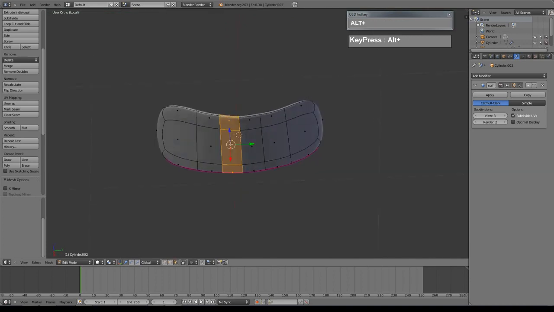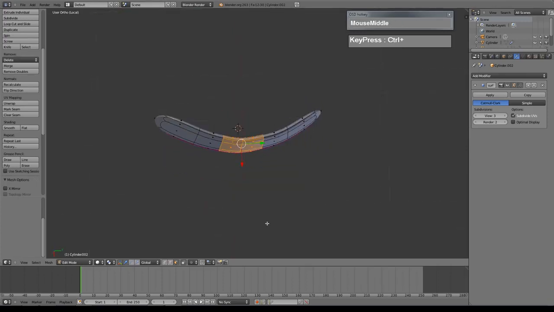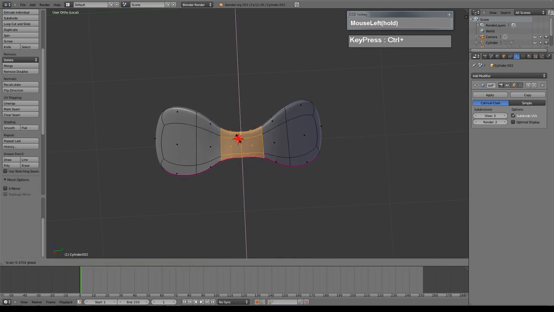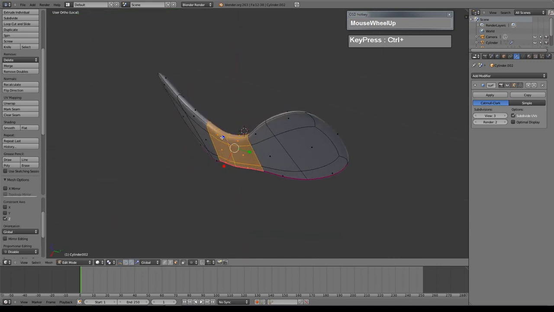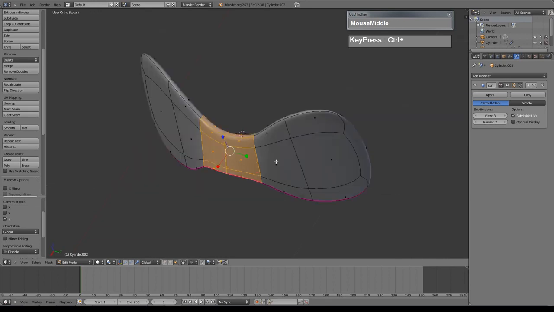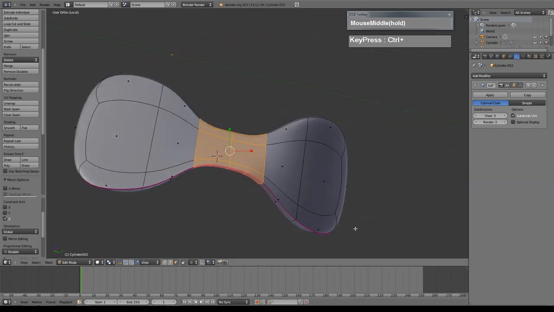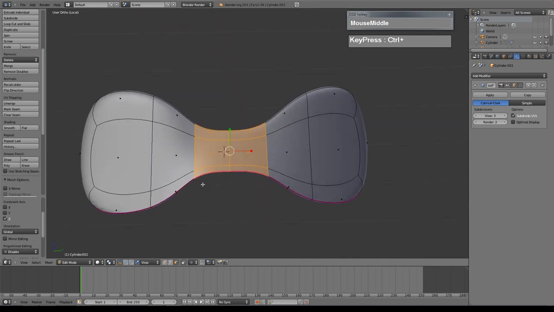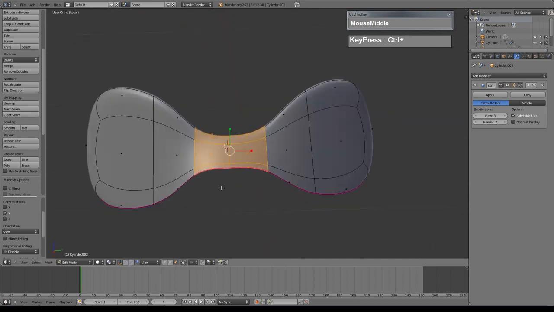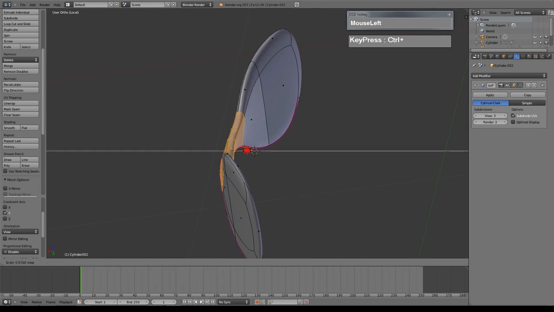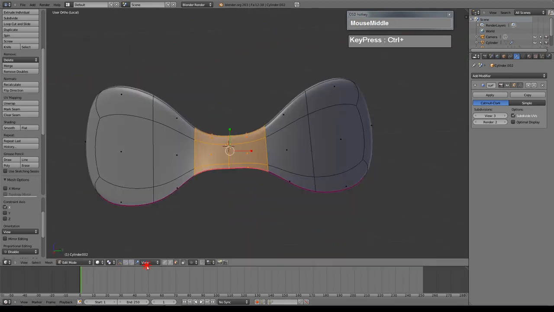Again, I'm going to press Alt, right mouse click to select this section here, holding down Shift, and select this continuous loop around here. Then I'm going to use the scaling manipulator and just scale this down. Scaling in global, you can actually change this to view so that you can scale based on the view that you have adjusted. Let me switch it back to global again.